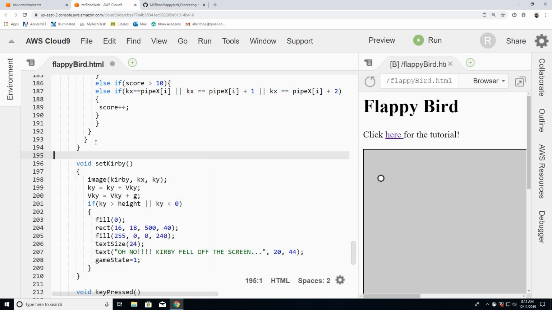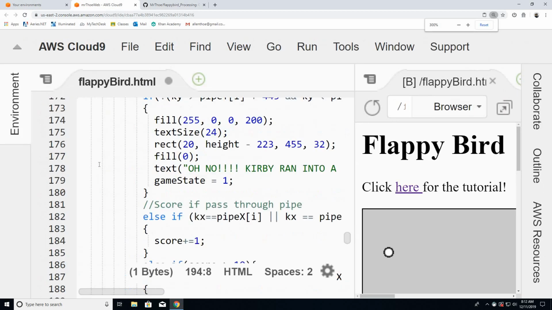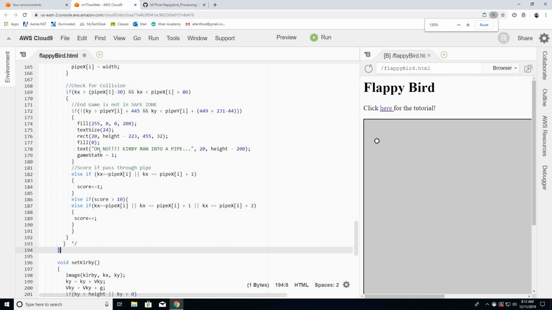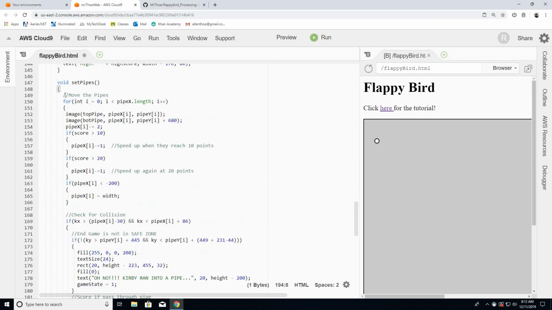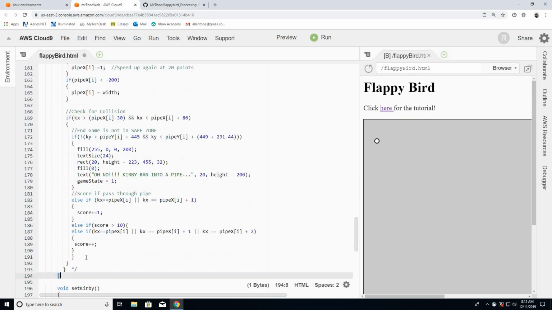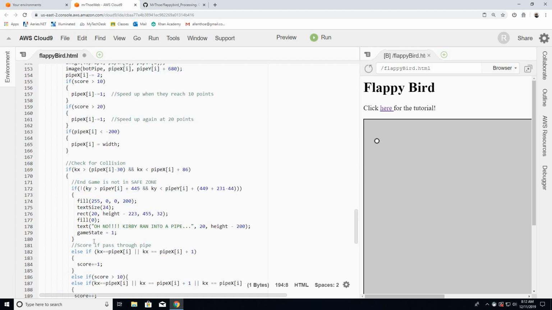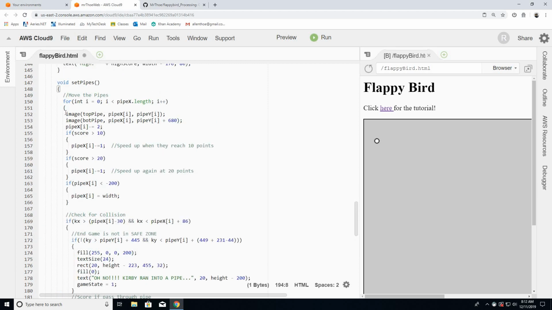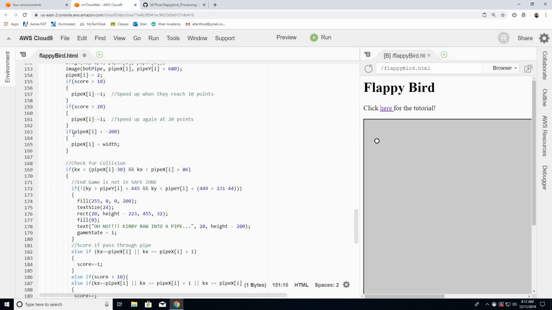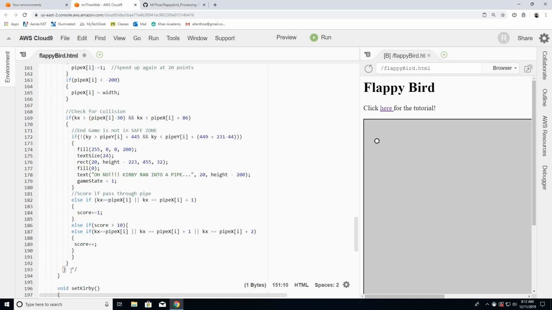So let's cut this out, put it here. This will be the end of our set pipes. Let me zoom out a little bit so you can see. It's a big one, unfortunately. So that is the end. Now I can start figuring out which part of it. Let's just start at the top. So this for loop is closed there.